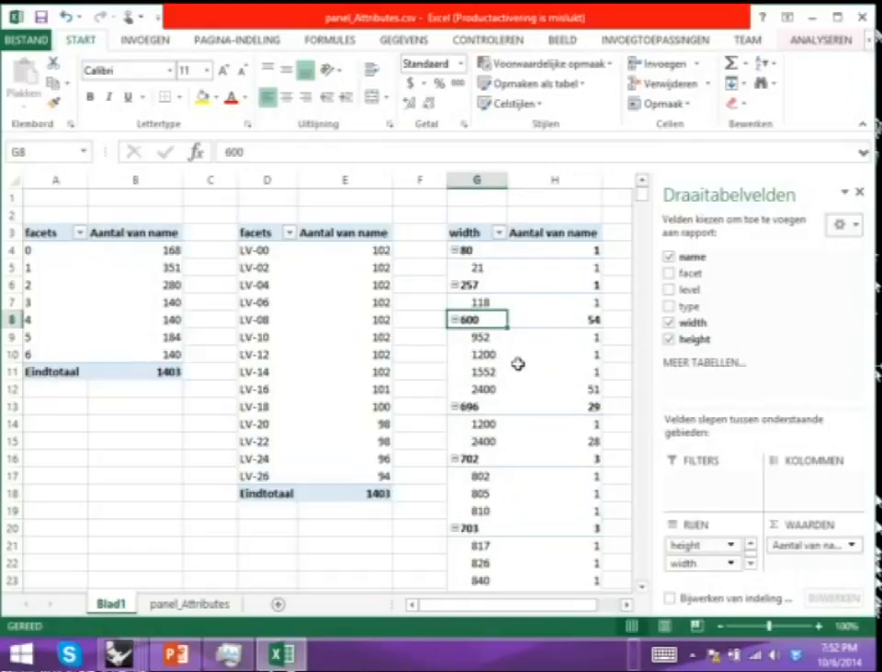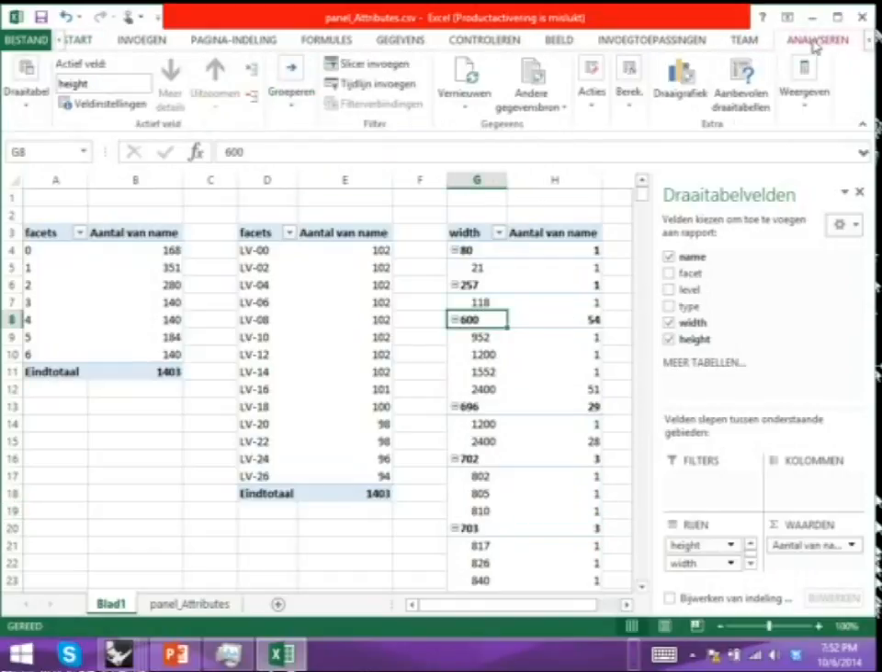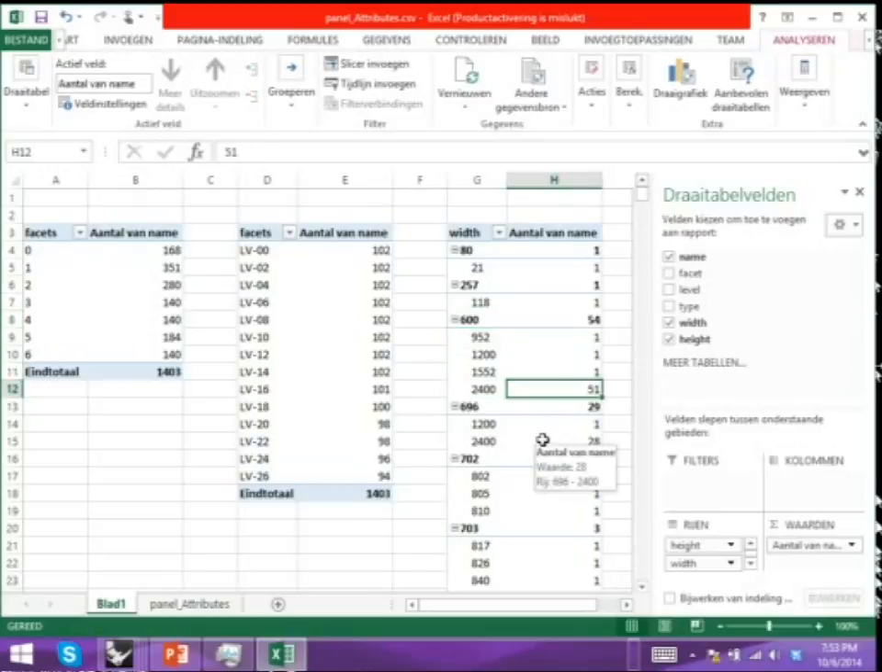So a width of 600, and we can also, it's very small. Well, you can lay this out in many ways, but if it has a width of 600 and a height of 2400, there's actually 51 panels of that. So it's an easy way to create a schedule that is actually very meaningful.